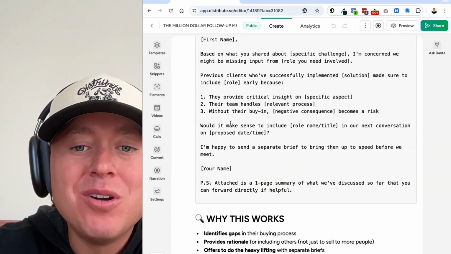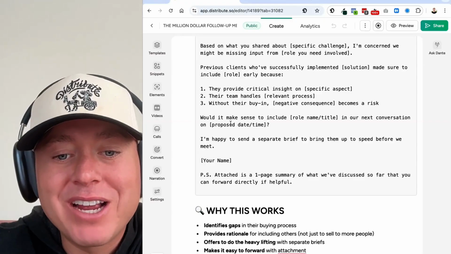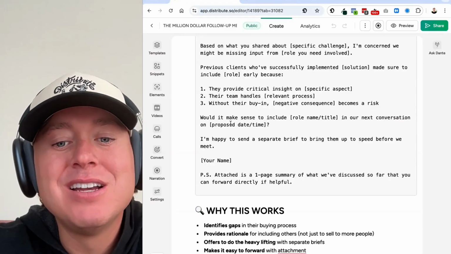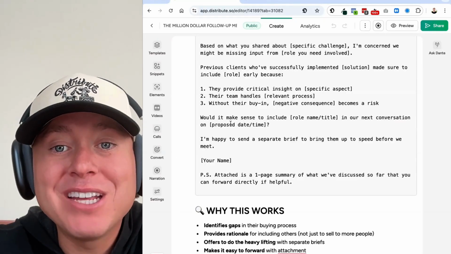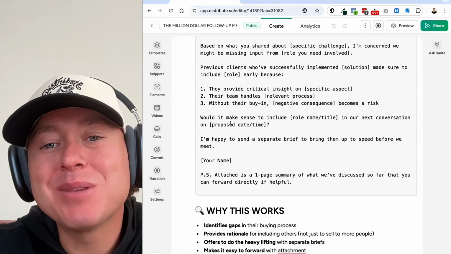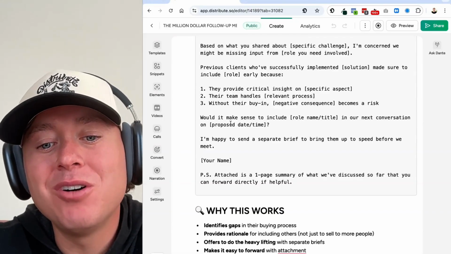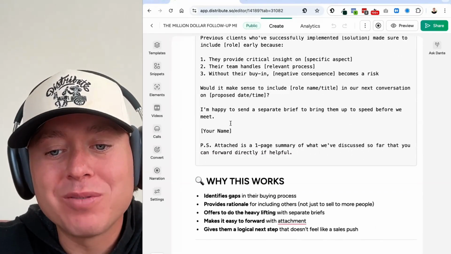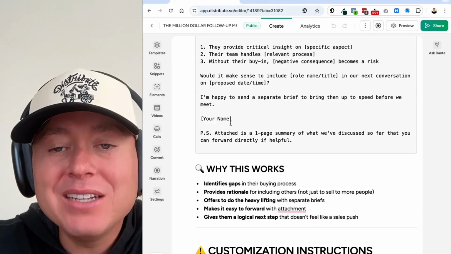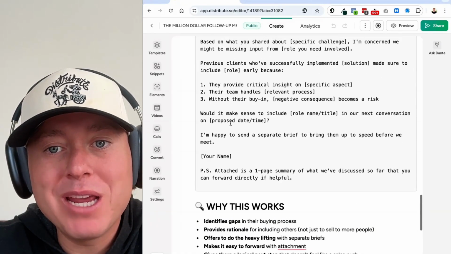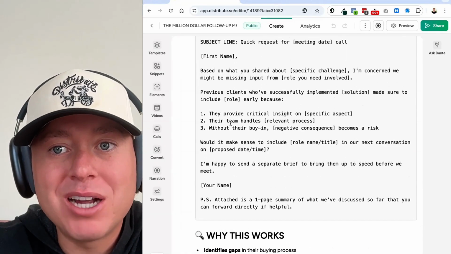So what you're trying to do is: 1, identify a gap, 2, provide rationale, 3, offer to do the heavy lifting, right? You don't want to make it seem like it's a lot of work for them to get someone else involved, and then make it easy to move forward, right? That is how we want to approach this. We want to make it like it's a critical piece of the process.